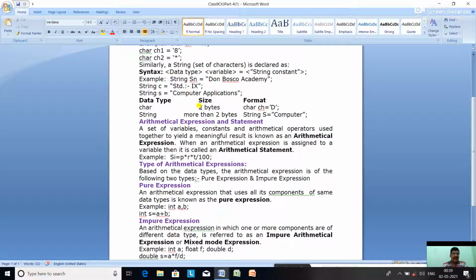What is the size for the char? 2 bytes. It takes how many bytes? 2 bytes, which means 16 bits. Like char ch = 'd'. A string takes more than 2 bytes, which means more than 16 bits. Like String s = "computer".